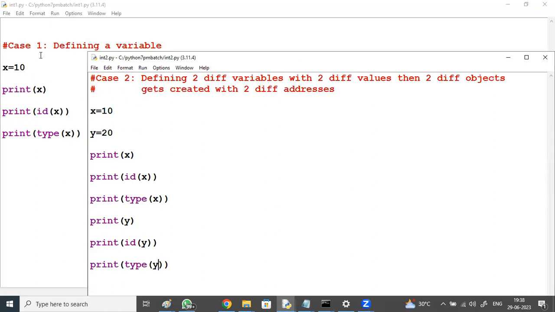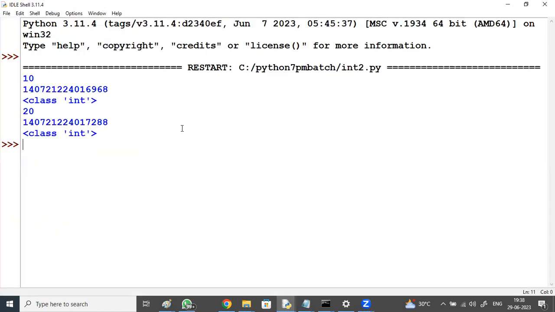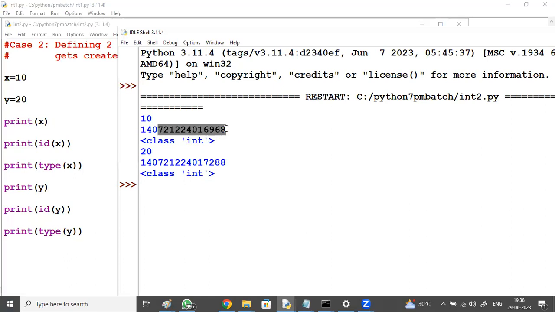Run module, right? 10 and 20, right? So this prints X, prints the type, prints the address and type. See, this address and this address both are different. The values are different, the addresses are different, right?